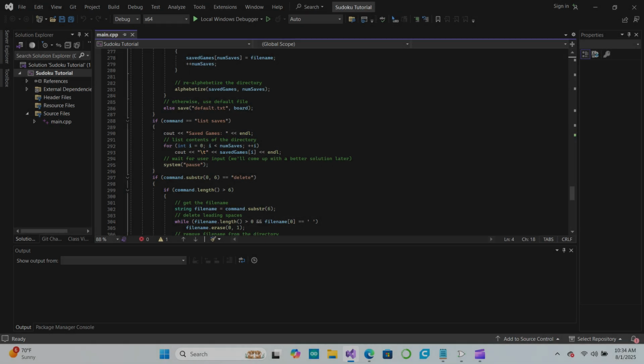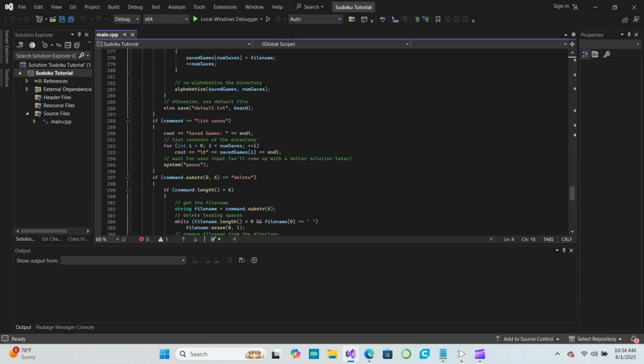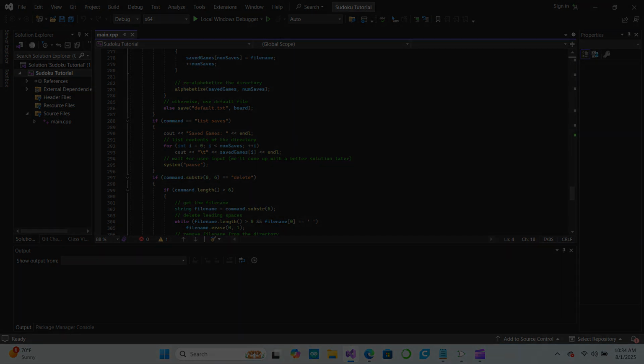Firstly, when the user runs the list saves command, we are using system pause to prevent the screen from clearing immediately after the saved games are listed. This works okay, but if you're running on a Unix system, you might have noticed that the list saves command doesn't appear to work. This is because the pause command is a Windows command, so it won't work on Unix. So in order to make our code portable to Unix systems, we need to find a workaround.